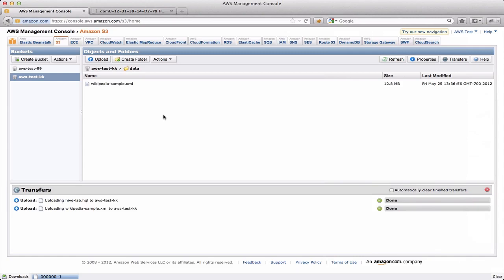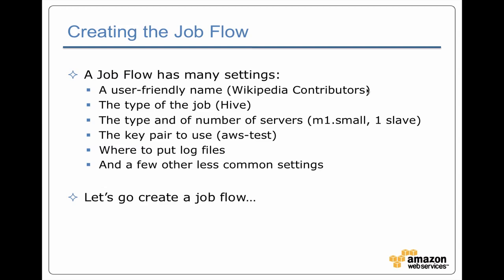So once this is uploaded, now I'm actually ready to go and start defining the Hive job flow. When you set up a job flow, you have a whole bunch of settings that you can specify using the AWS Management Console or the command line interface. So for example, when you're setting this up, you need to give it a name, you need to say how big your cluster is, where you want it to put the log files, etc. So this process is pretty straightforward.